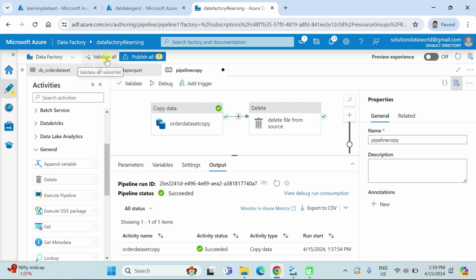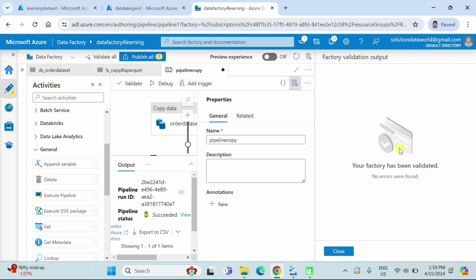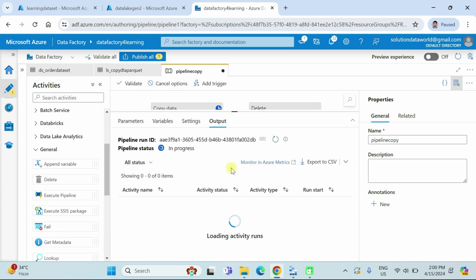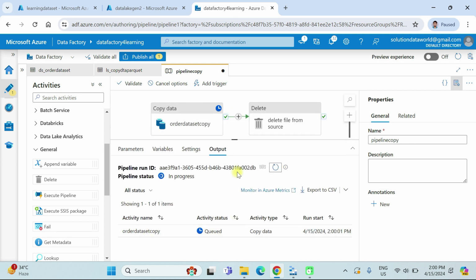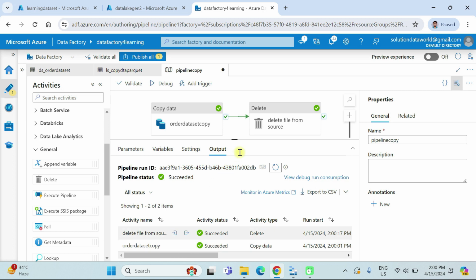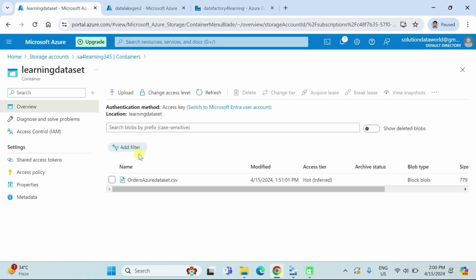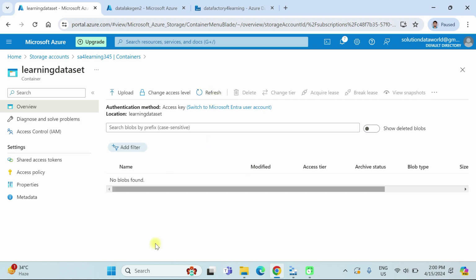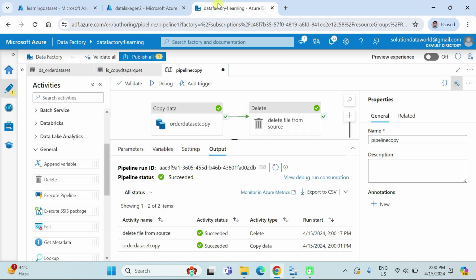Now again first validate. Data factory has been validated. Close this and run again. Debug to run. You can see the status here. Refresh. Still running. Still running. Now this has succeeded. Now go to blob storage, and you can see this file might be deleted. So the order dataset is deleted, and you can see this has succeeded.